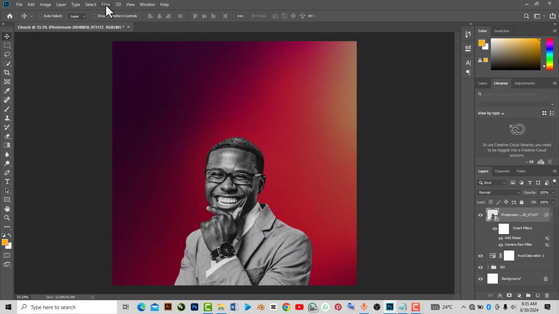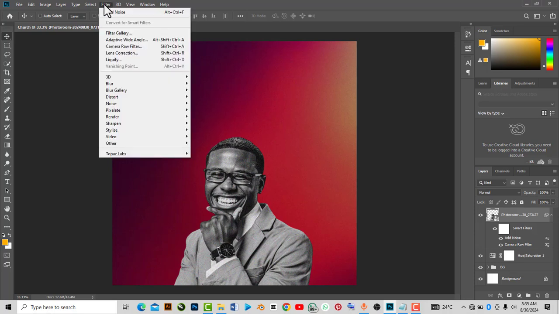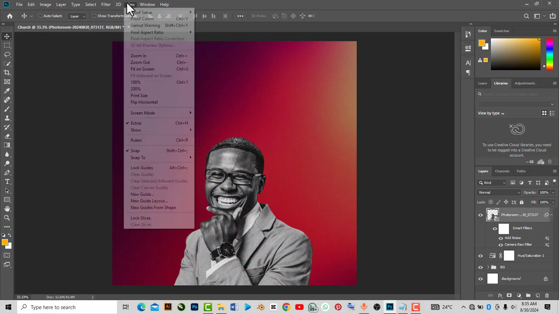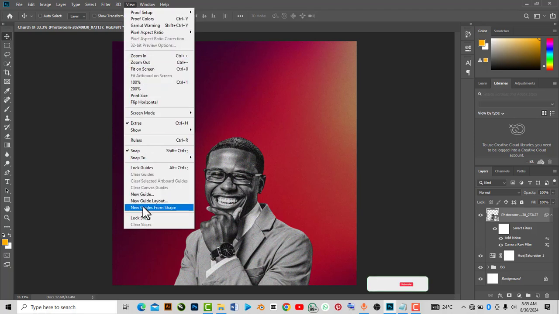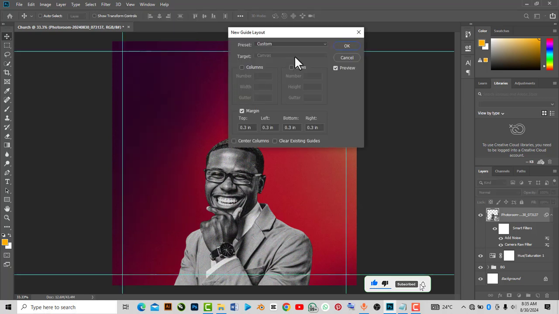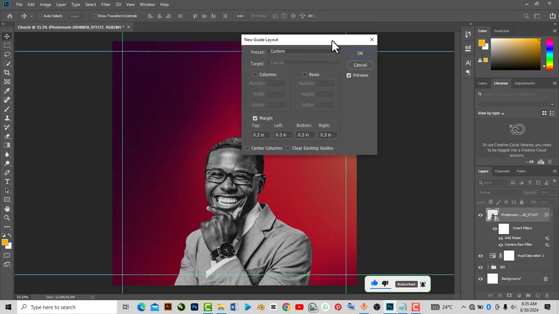All I need to do is go down to view, go down to new guide layout. Just select new guide layout, and you can see it will give you a dialog box to customize yours. Mine is already customized, that's why it's like this.